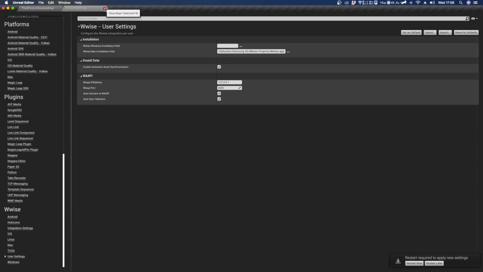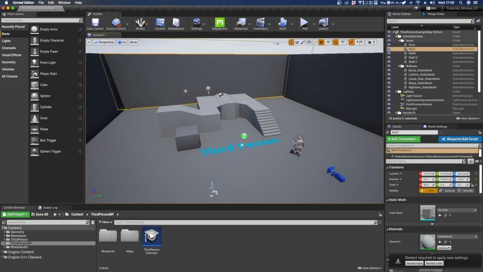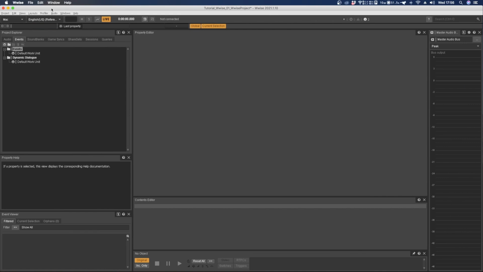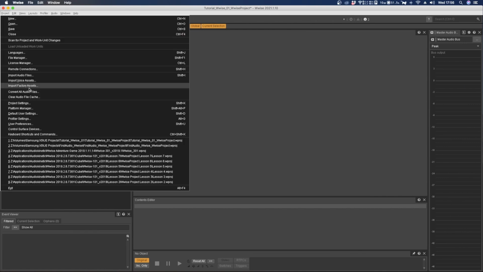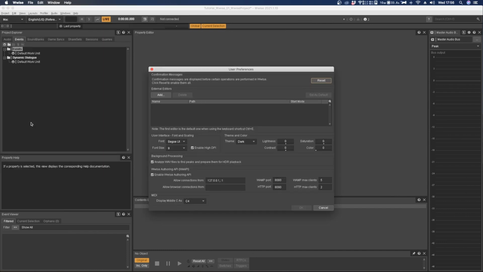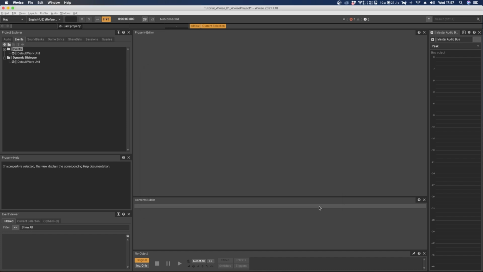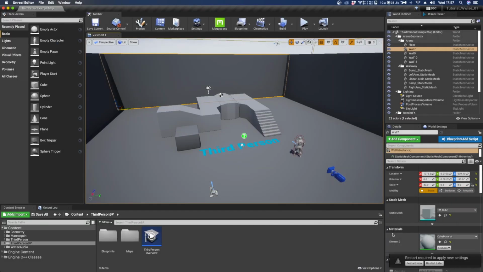Now we can close the project settings, we can save and move to Wwise. From here we need to go over Project, User Preferences. You need to enable Wwise Authoring API. In my case it's already checked, so I don't need to do anything. So I can close this window and I can save as well. Moving back to Unreal, we can now restart the engine and we'll see in a couple of seconds.